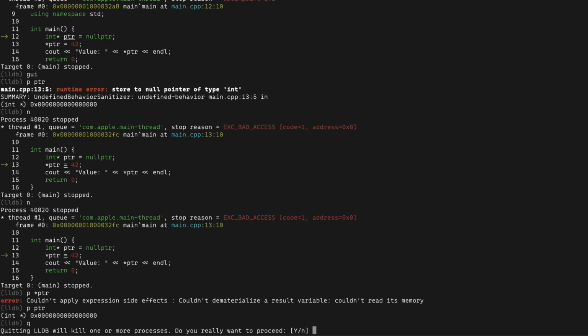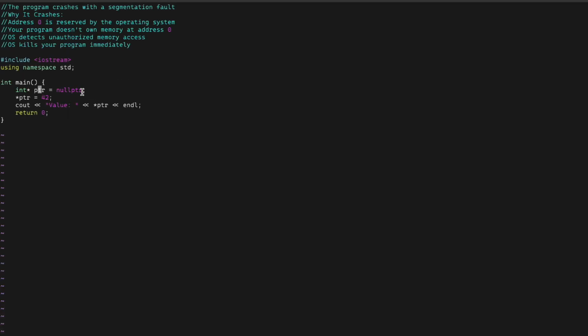Let's quit our debugger. Let's allocate new memory for this pointer, and now we can dereference this value to this memory. This is our memory, but after that don't forget to delete the pointer when we're done with it. Every time we have the keyword new, we have to have the keyword delete.